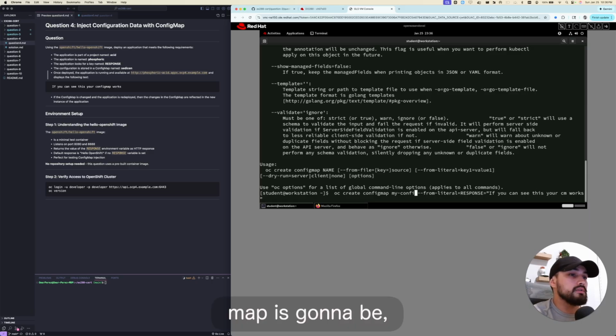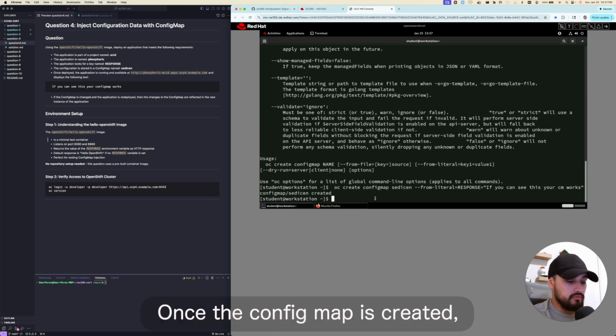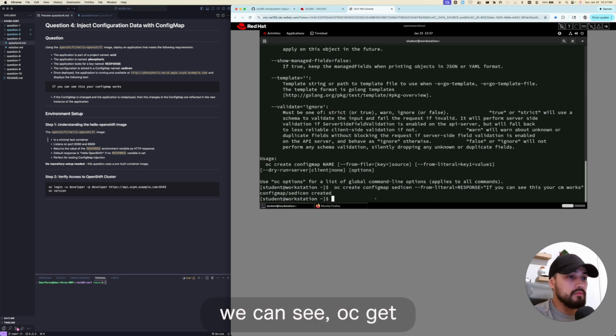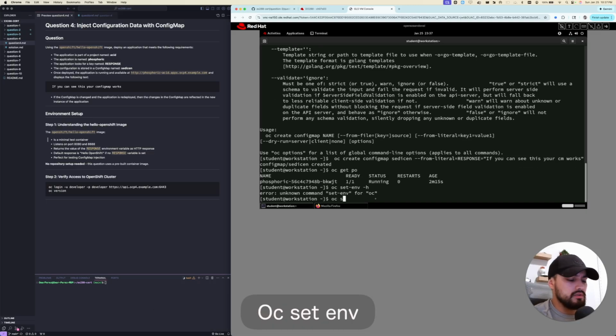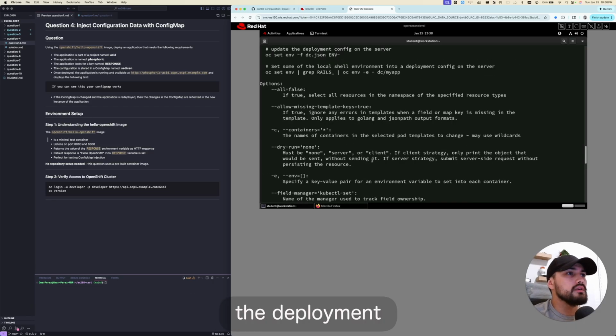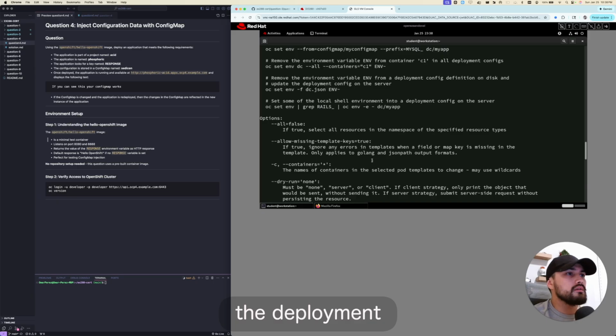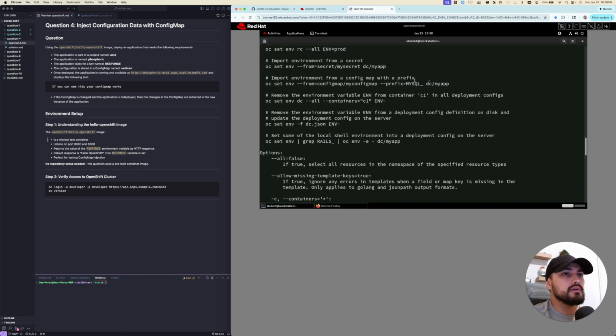Then the config map, what is it going to be called? Sedicen. Okay. Once the config map is created, we can see the pod that's running. We can also do an oc set env, and then we can select the deployment, and then from a config map like this.